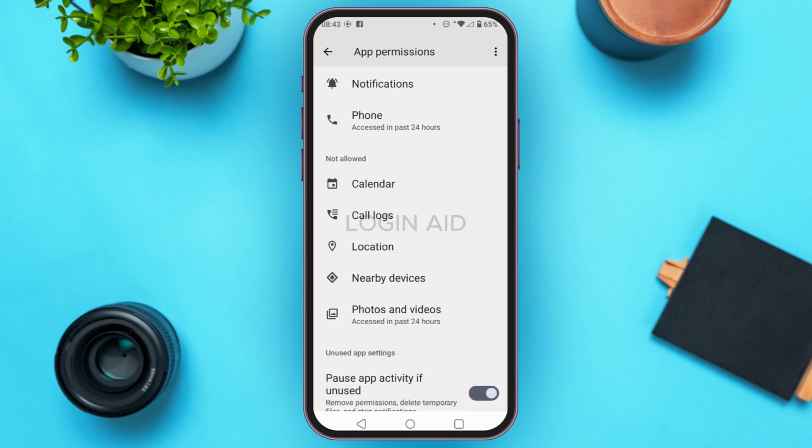Now you can see over here the option for photos and videos is not allowed. Now Facebook will no longer be able to access the photo gallery. Like this, you'll be able to turn off the access for photo gallery on Facebook.